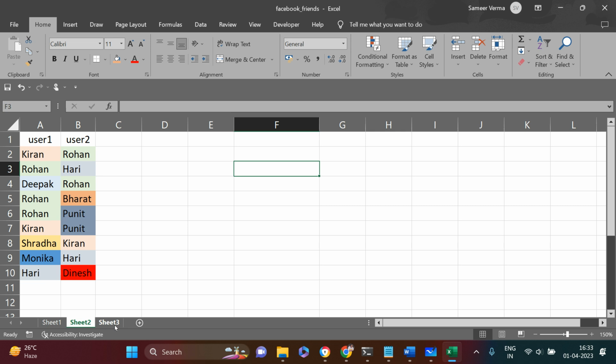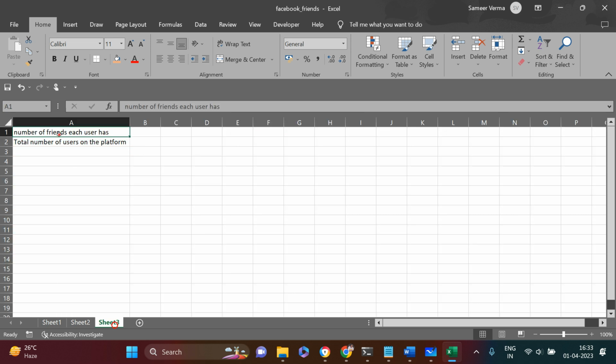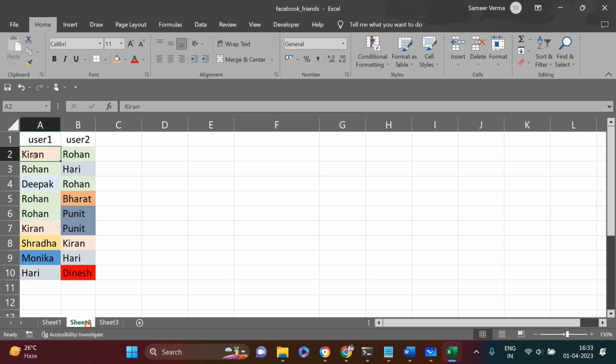So the first problem is to figure out the number of friends each user has. Let's see over here. Here you see the name Rohan. Rohan has one friend called Hari. Rohan has another friend called Bharat. Then Rohan has another friend called Punit. But at the same time, Kiran has a friend as Rohan. Then again Deepak has a friend as Rohan.